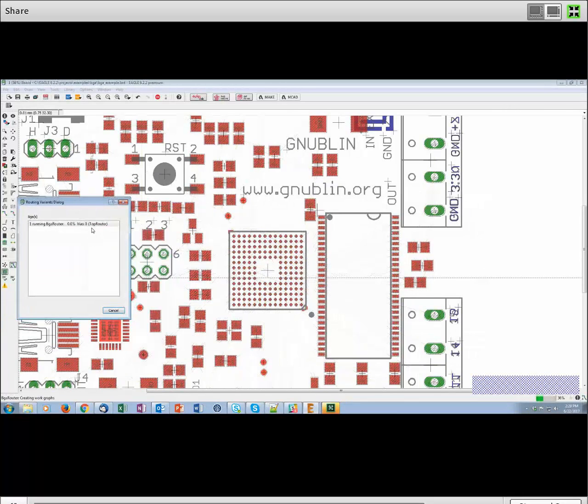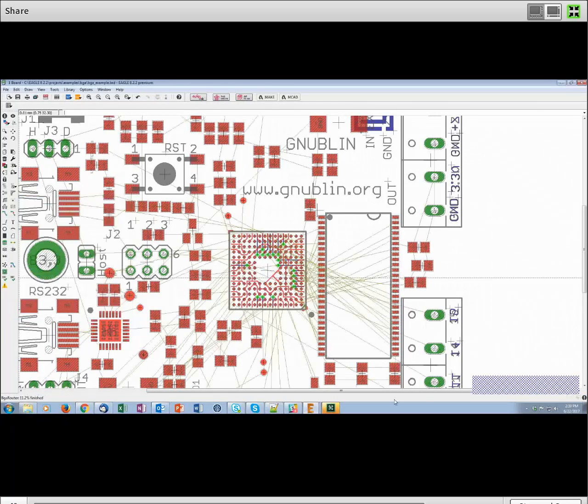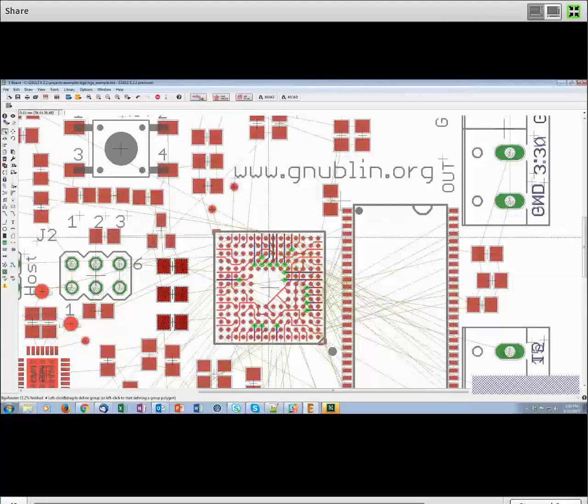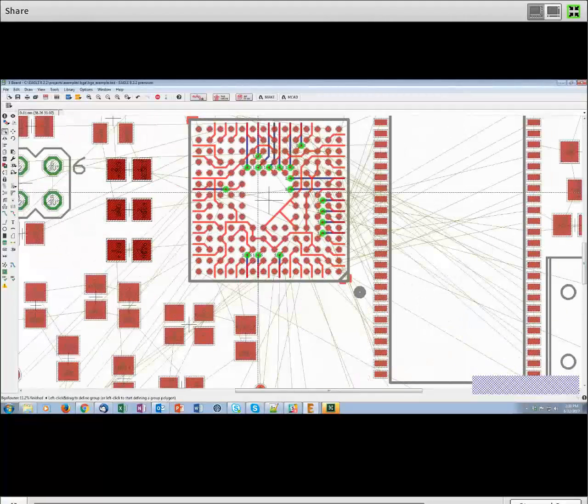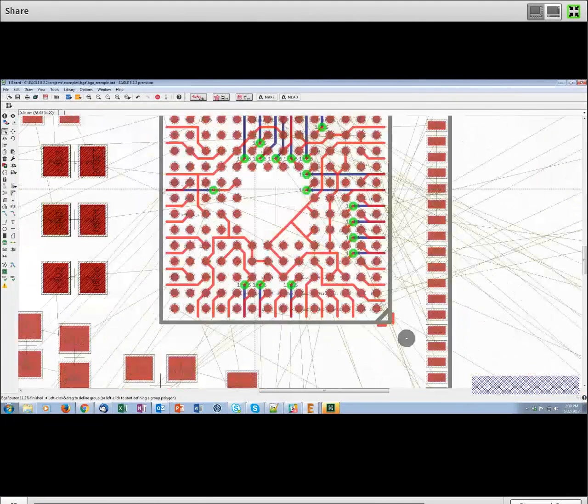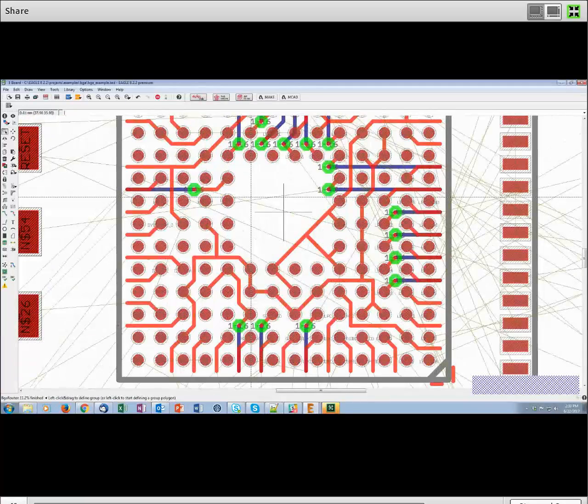So right now it's running. When it's running, you can look here at the bottom right, and you'll be able to see its progress. So always keep an eye out if it seems like it's freezing or anything like that. Just take a quick look at the bottom. And as you can see, it fanned out all of the signals in this BGA. So now you can manually route and reach all of the signals that are important in this BGA.